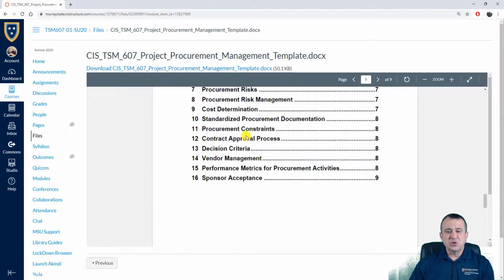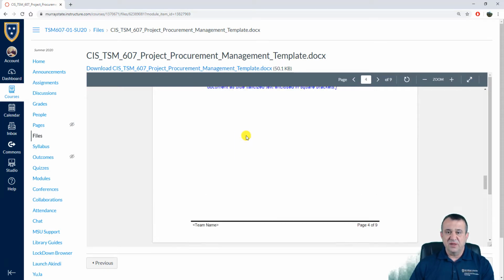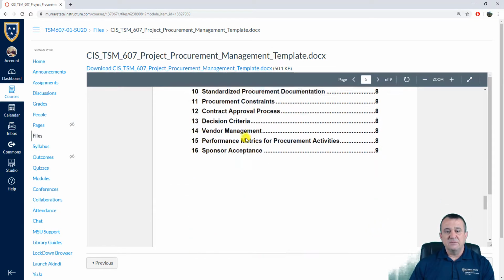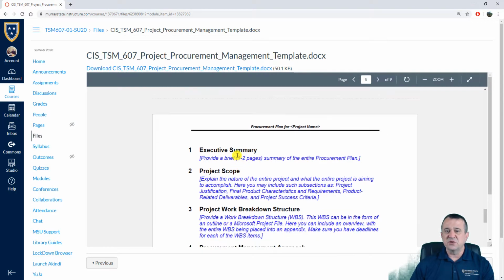Now I'm not going to talk about all of the sections of the procurement management plan that you have to submit at the end of the semester. But let me bring your attention to a couple of sections, if you don't mind. Number one, executive summary. I always feel that people are struggling with this, something that is very simple. This section should be the easiest one to complete. I think it happens because they are not quite sure what it is.